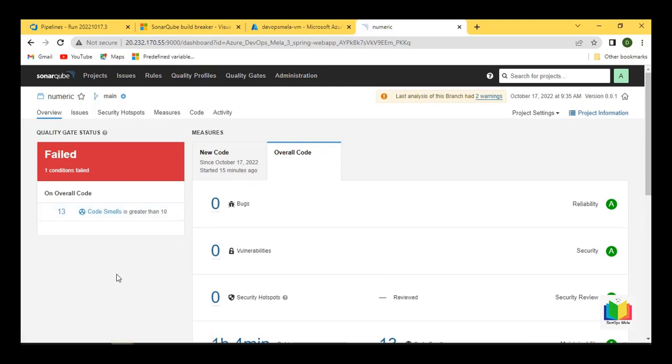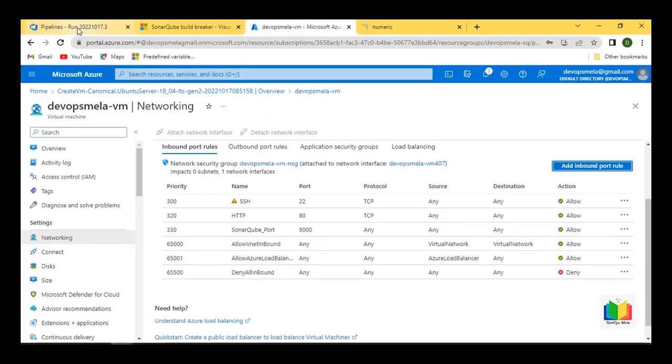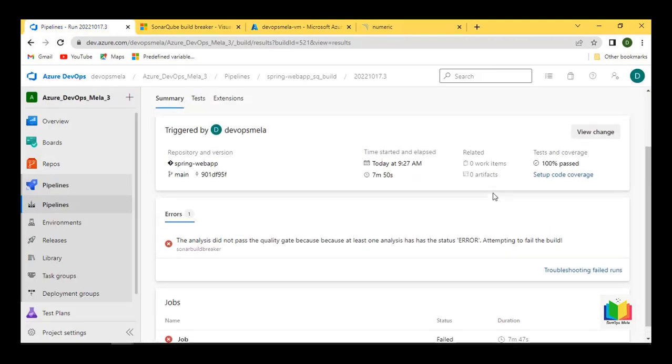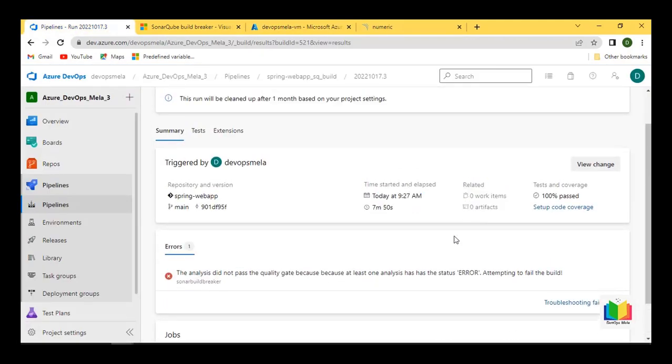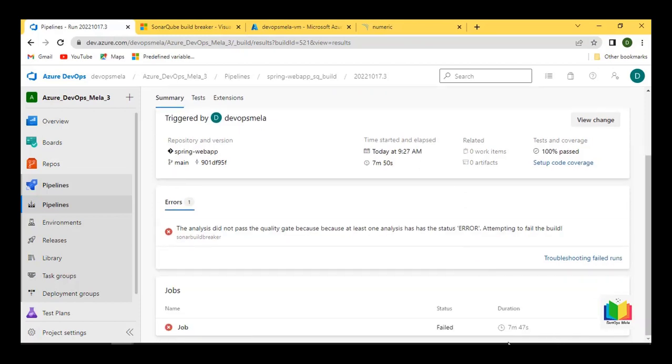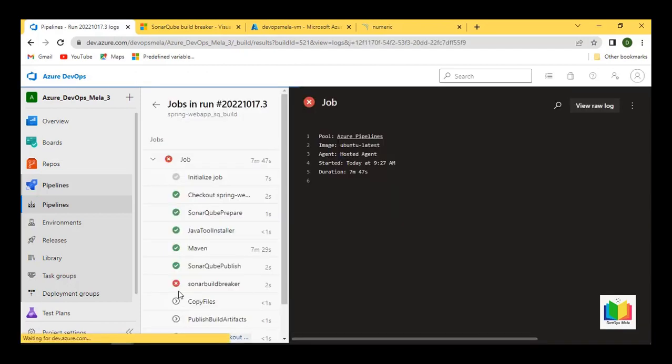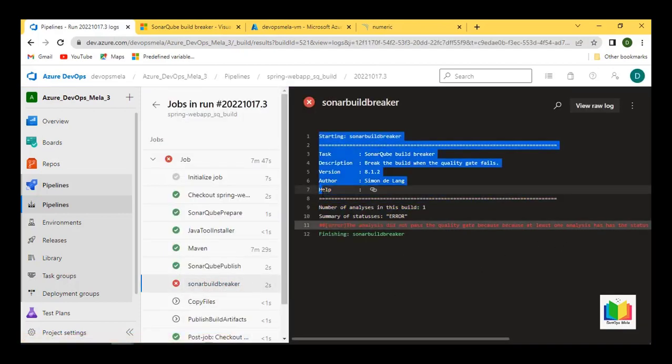This is how in reality you will be integrating and working with SonarQube, and this is how your build pipeline will fail, and you will not have any artifacts created. So if you don't have any artifact, there is no release pipeline, no deployment. This is how your pipeline will stop in between. Make sense? This is Sonar break.